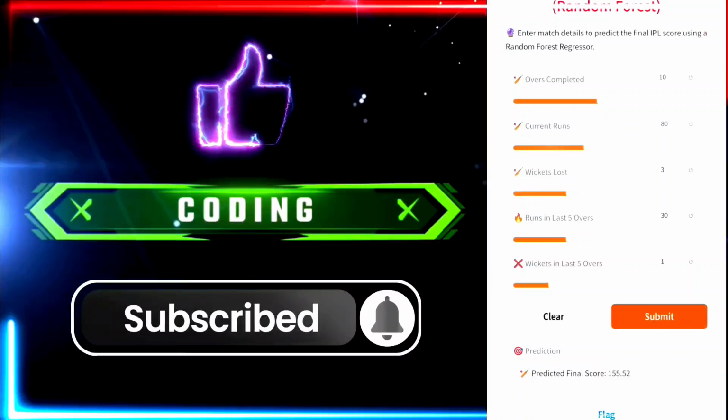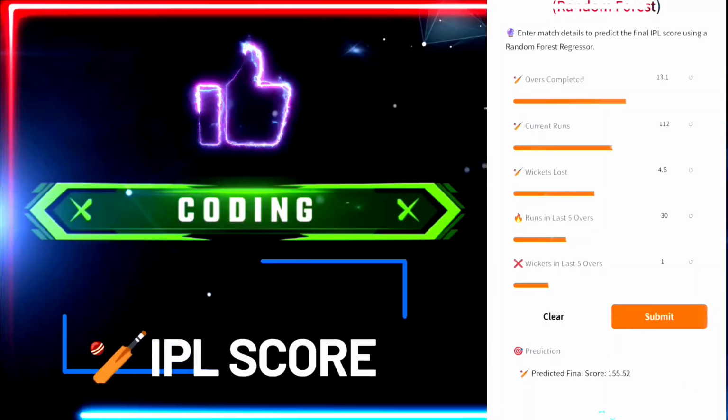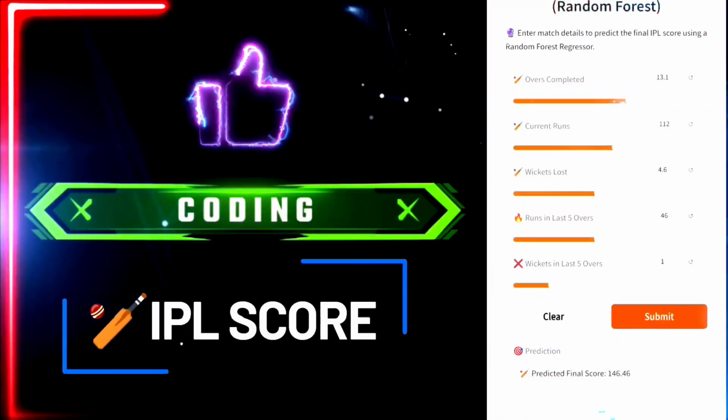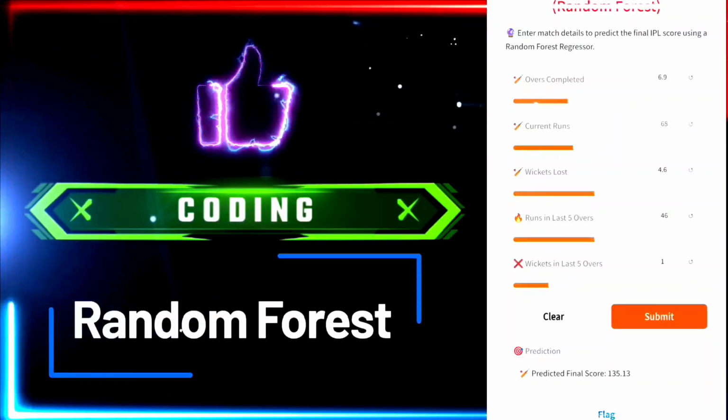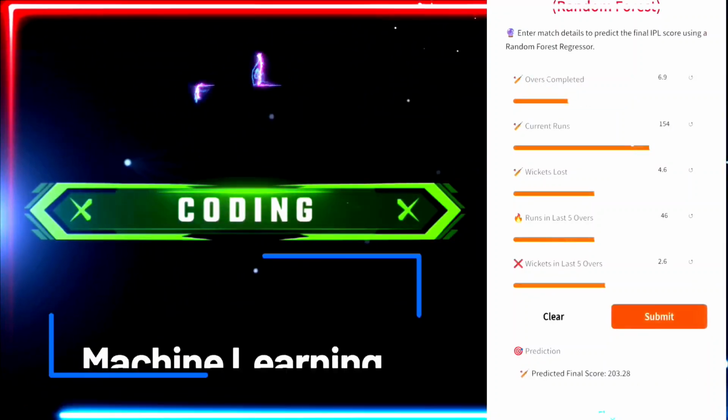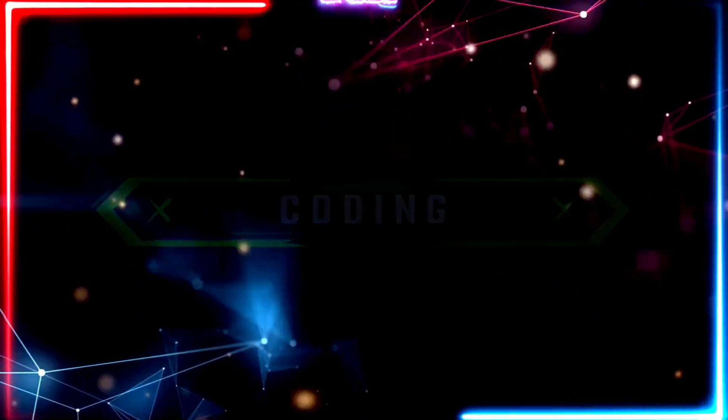Today I am going to show you how you can build a machine learning web application that predicts IPL score. This is project 6 out of 50 plus AI projects. In this video, I will show you how you can apply random forest regressor as a machine learning algorithm on top of a dataset. So before we start, please hit like and subscribe button.